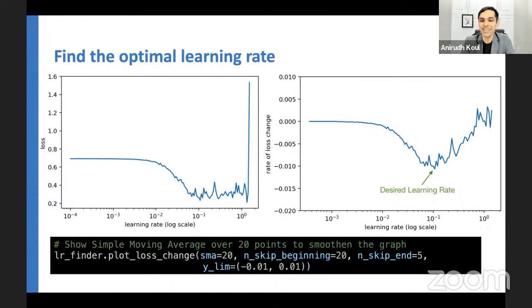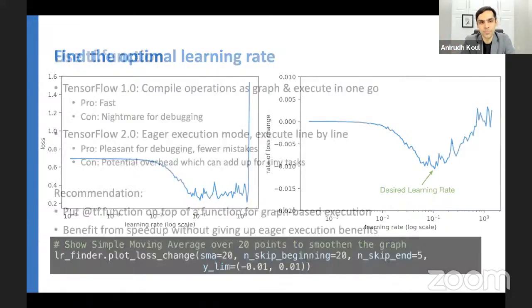If you want to keep it simpler, just try 10 raised to power minus 4, 10 raised to power minus 3, 10 raised to power minus 2. Like try 10 of them and see if one of them sticks. So that you can try.